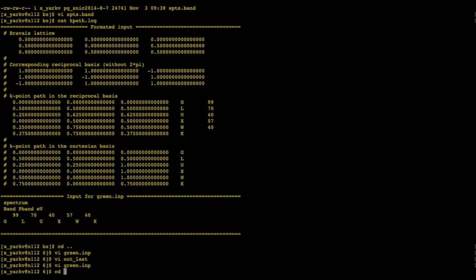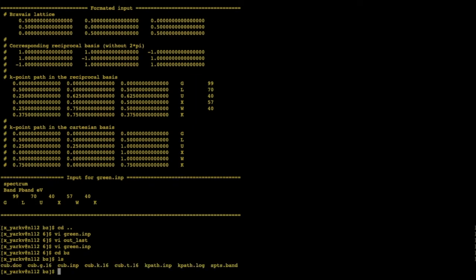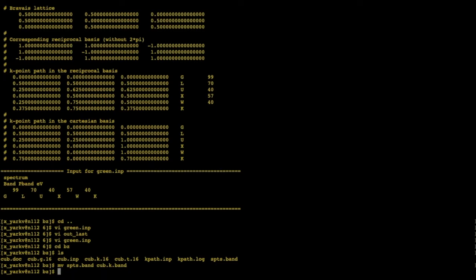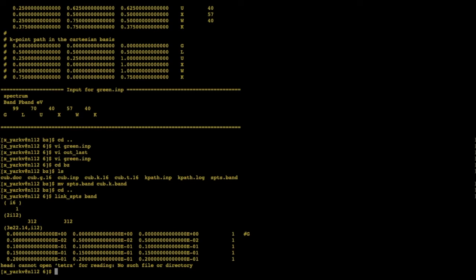And now we go back to the BZ directory. And we change the name of this file so that we can use the link spts program. As you remember, it requires files with such a name, and we can just give it a specific postfix like band. Now we can go up and link this k-mesh to RSPt. So that's it. Now we're set to go.